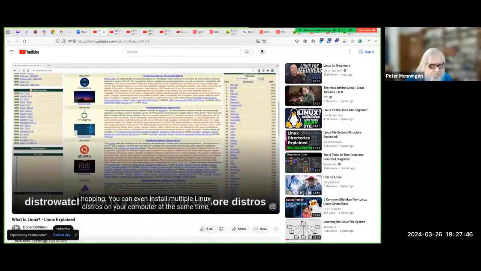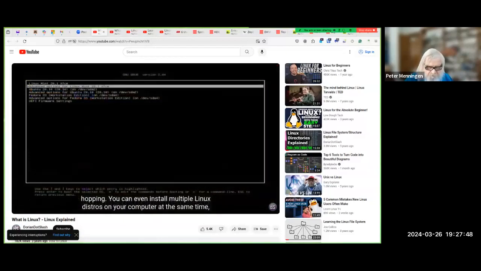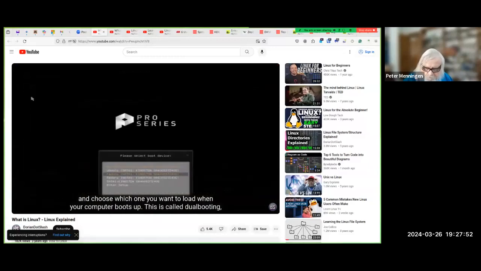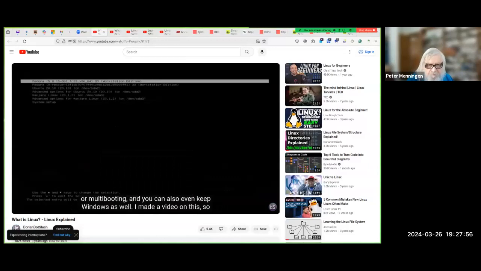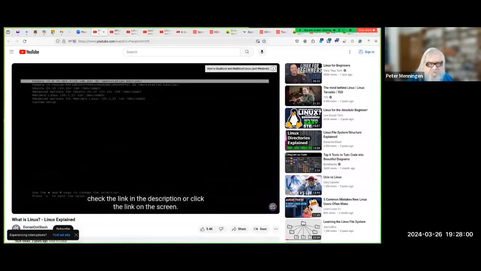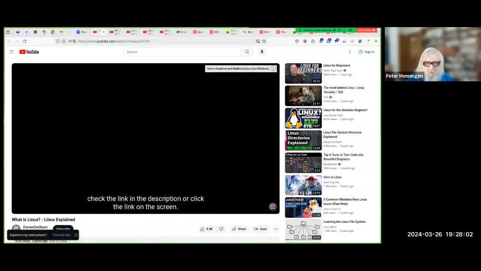You can even install multiple distros on your computer at the same time and choose which one you want to load when your computer boots up. This is called dual booting or multi-booting, and you can also even keep Windows as well. I made a video on this, so check the link in the description or click the link on the screen for information on how this works and how to do it.